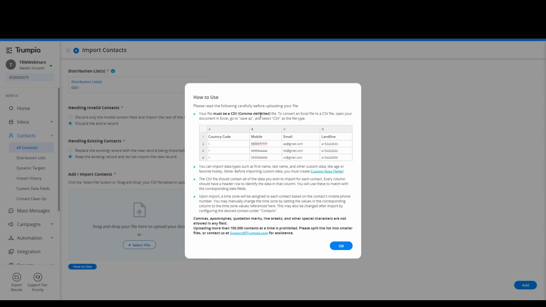By default, our system provides you with first name, last name, mobile number, email, and landline. If you want to bring in any additional information, you're able to do so utilizing custom data fields. You can either click this option here or utilize it on the left-hand side here, and all you have to do is create the field of your choice. You can create number fields, text fields, date fields, time fields, whatever it is you want to bring in, you can do so utilizing custom data fields.